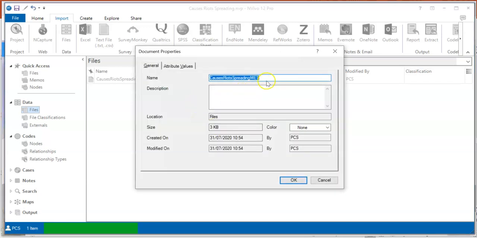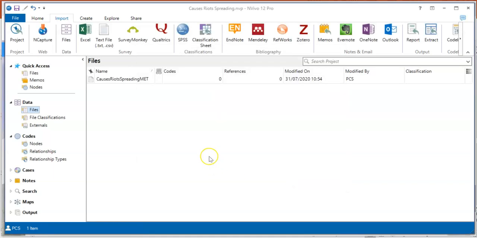and then what's going to happen next? It's going to give us a name, Causes Riots Spreading Met. Again, you could add a description if you want, and then click on OK. So that's imported the first file. Do the same with the second one.